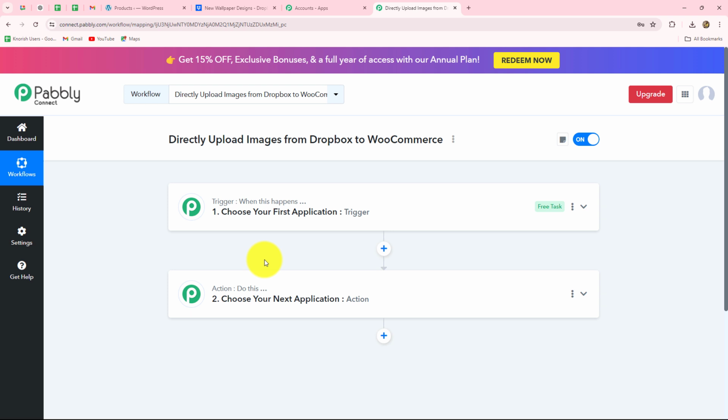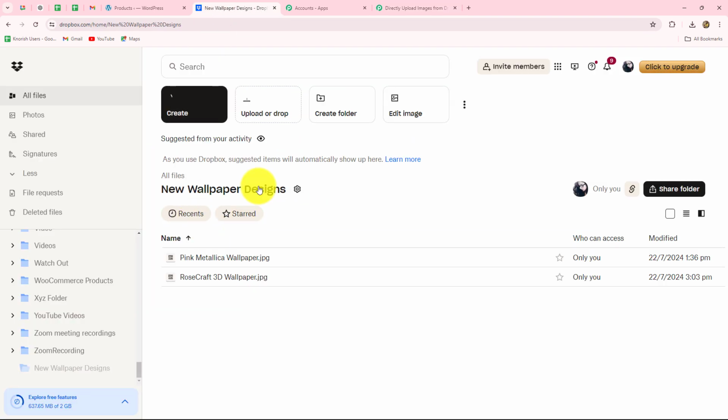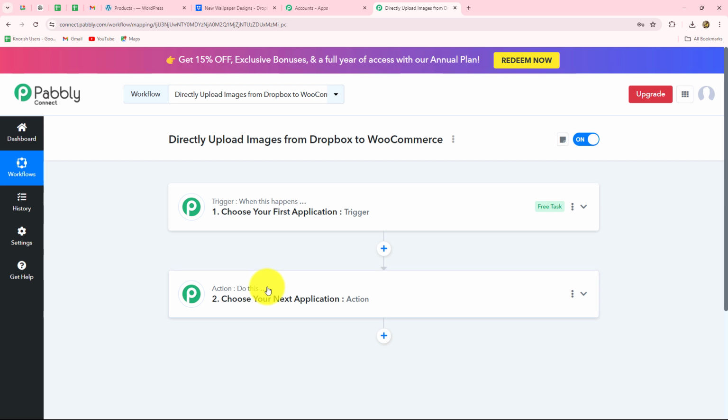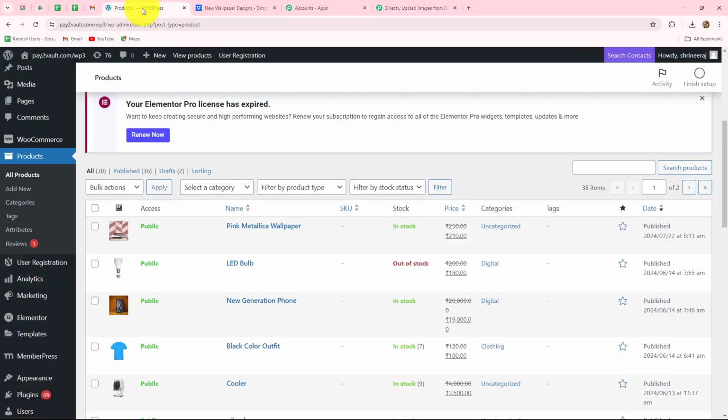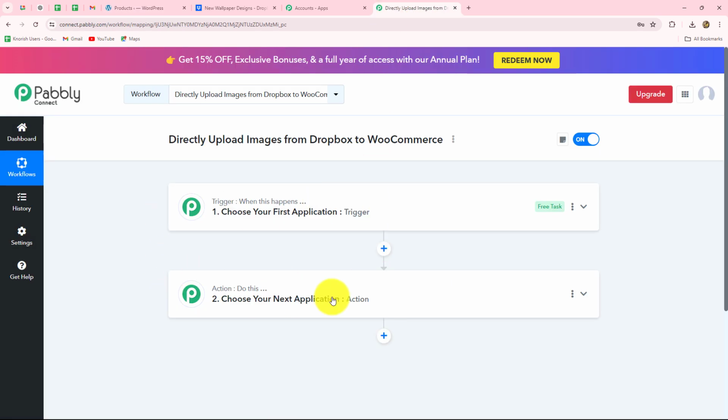But when we set up the connection between these two applications, we can see that the action follows what the trigger commands, because when the trigger happens, that means when the file is uploaded inside Dropbox, only then the image will be used and created as a product inside WooCommerce, otherwise not. Okay, so after understanding the whole concept of trigger and action, let us start creating the workflow step by step.